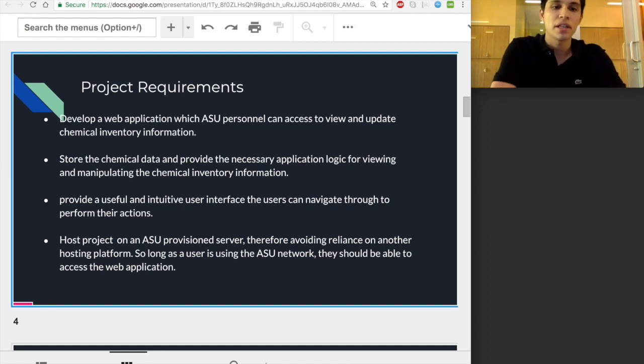The third requirement is to provide a useful and intuitive user interface that users can navigate through to perform their actions. So we really had a lot of user stories that we had to kind of influence the user design and really made sure that the project was always coming from the user's perspective and it was always designed with that in mind.